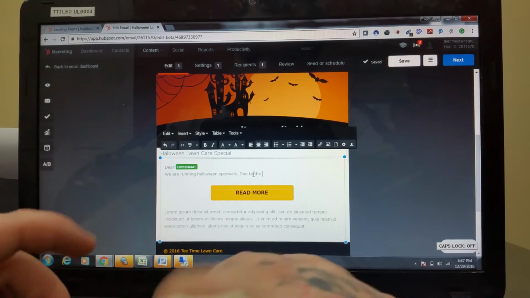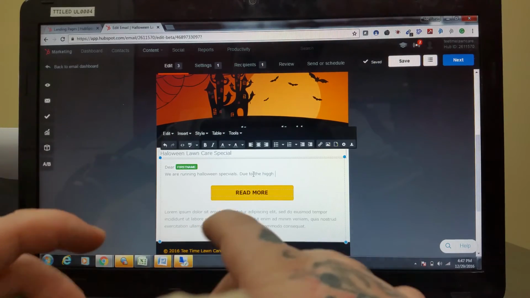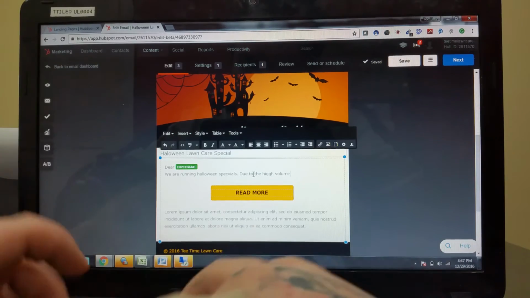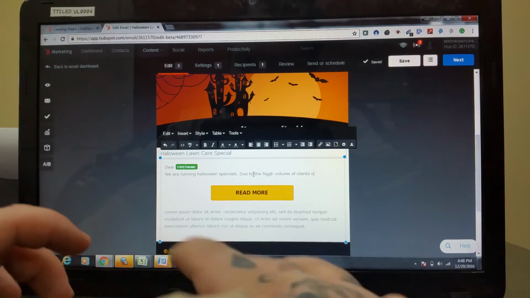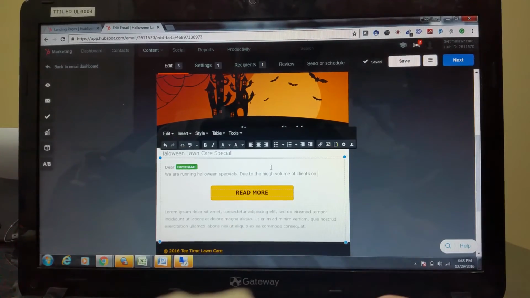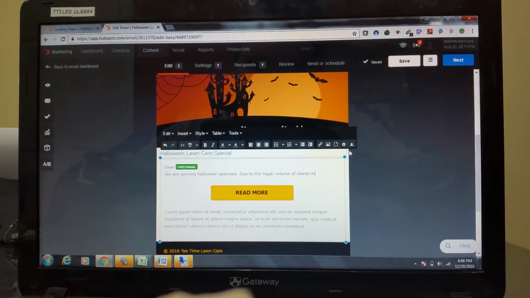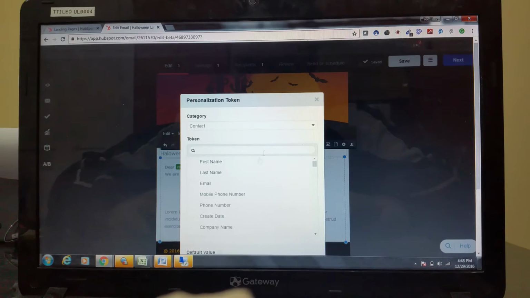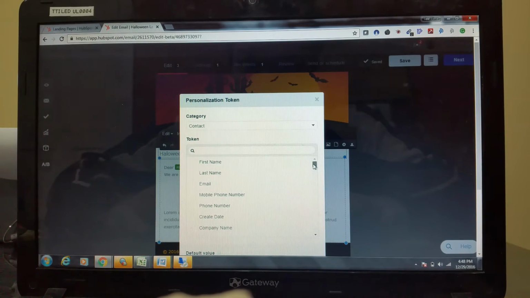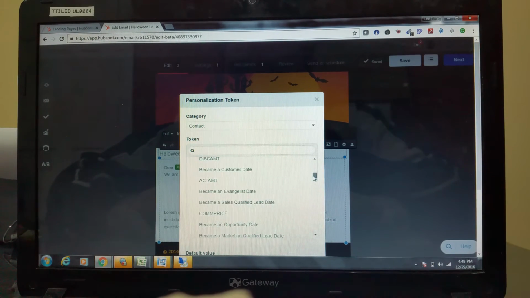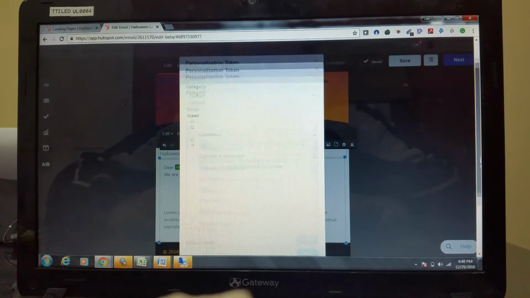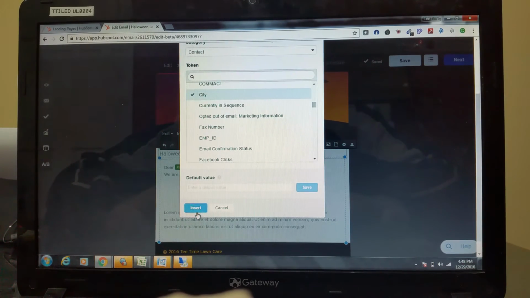due to the high volume of clients, or we can go due to the high volume of clients in, and then what you can do here is go to a personalized token, and you can pick a city to really target that. You come down through all your tokens, and you'll find city. So we've got city as a token. We can click on city and add that.